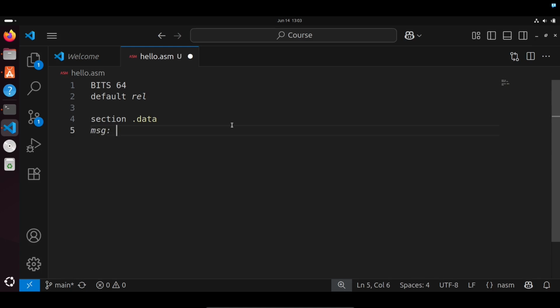So we're going to say message colon db hello world. And then we're going to say 0x0a, which is a new line character, okay? And then we can use the semicolon for comments. So we're going to say message plus new line. So this is a label called message, and it has the data hello world in it with a new line, okay? You don't need to worry more about that at the moment.